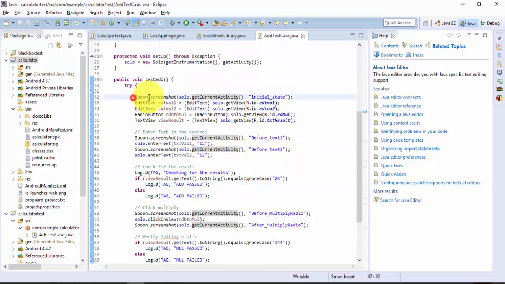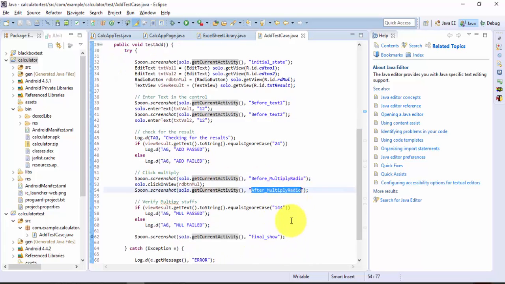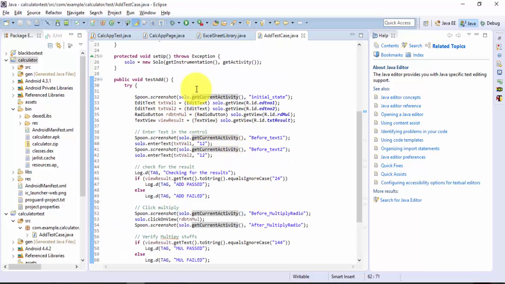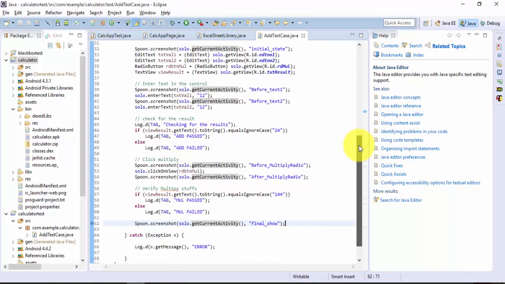So I have just added some screenshots for our test, and all I'm going to do is take a screenshot of how it looks when I start running the test. I also want screenshots before entering text and before entering text 2, how the option button looks before and after clicking the multiply radio button, and how the final result looks after performing all the operations. So I want to take a screenshot of all the states of my application while running in a different, distributed environment.